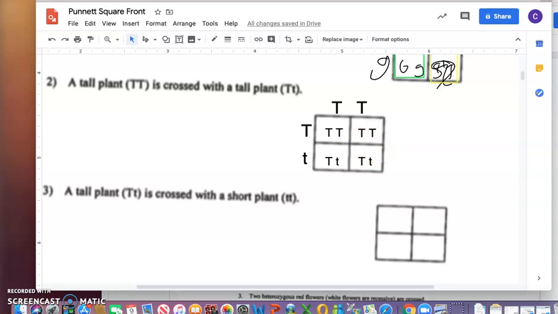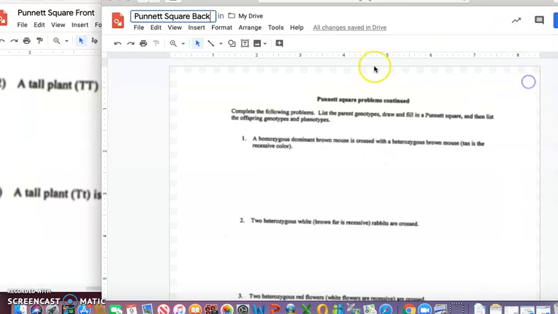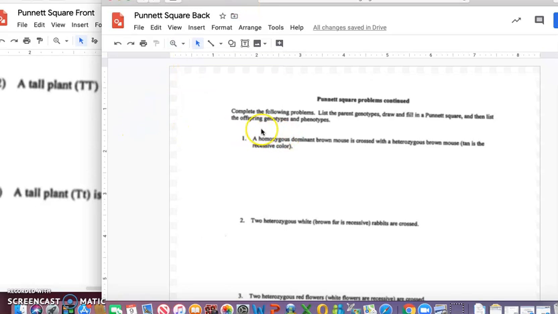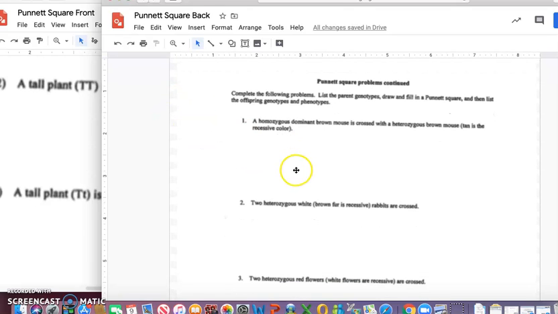So let's look on the back now. Let's do an example that's on the back. Okay, so I'll just do one more with you. And if I need to do more examples, you can definitely let me know, and I can do that for you. Number 1 says a homozygous dominant brown mouse is crossed with a heterozygous brown mouse. Tan is the recessive color.